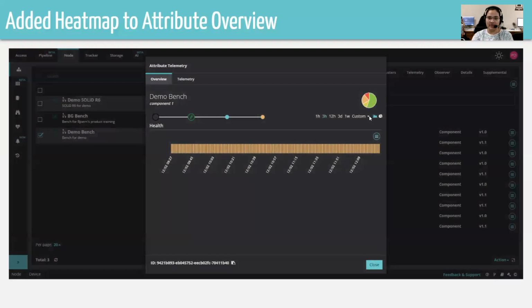The very first thing that we have done is added a heat map to the attribute overview section. When we click on the components, it opens an overview modal or an embedded view of the component. We have replaced the chart that was previously there with the heat map, just like the device overview.